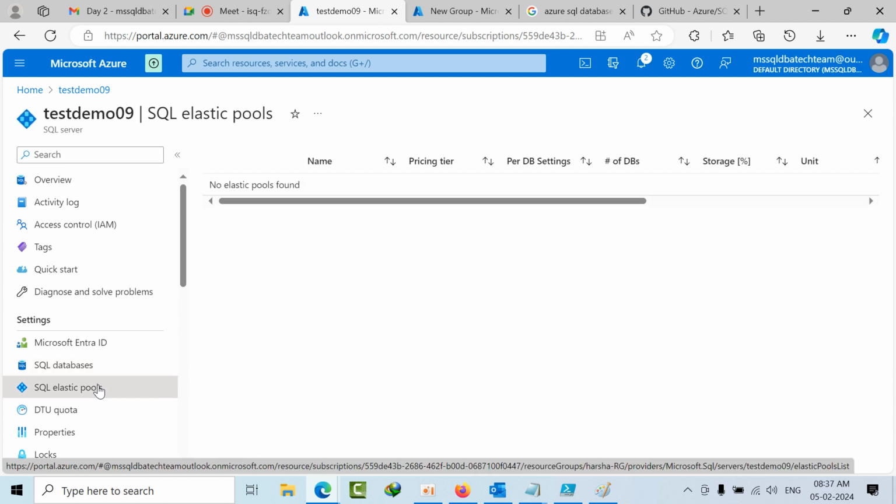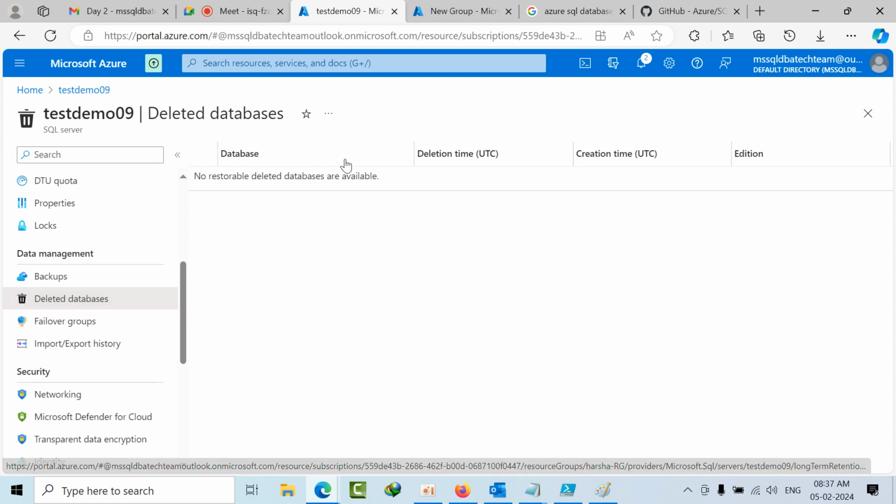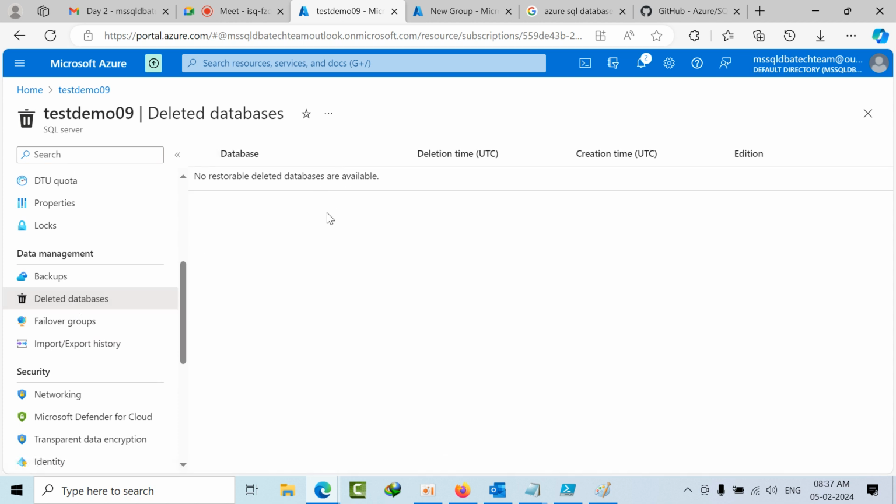These are the elastic pools we will discuss. We already discussed this, right? Deleted databases, whatever databases you deleted, will be visible here, and using this pane you can restore them again.